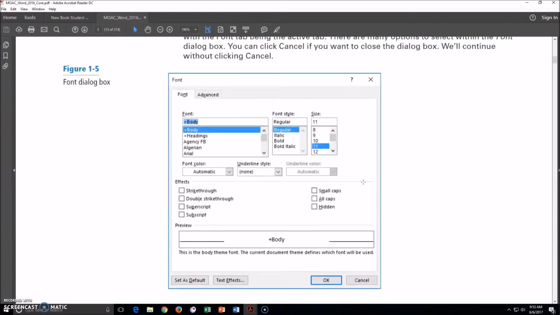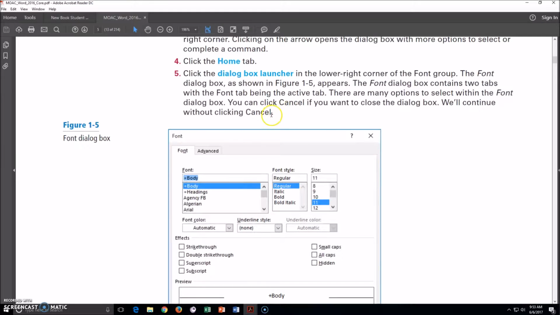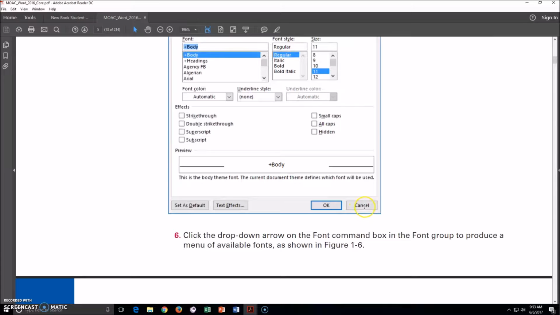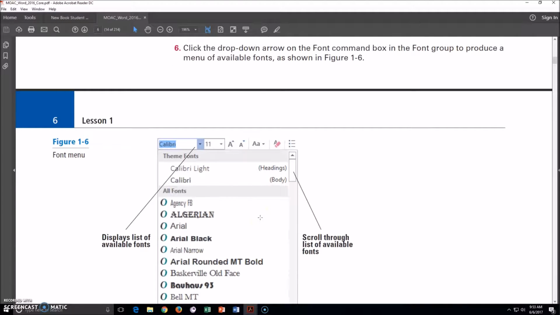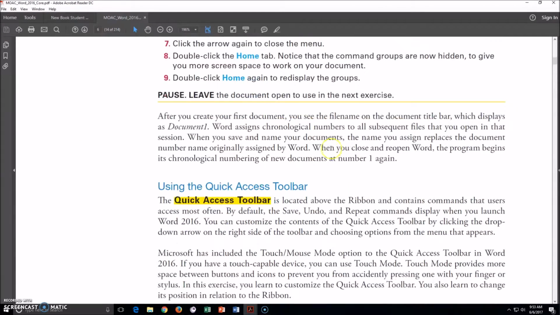Now, the instructions were not clear here. They told you not to click Cancel, but they actually do want you to click Cancel, because you can't do this step unless you click Cancel on that box. So go ahead and click Cancel on it. Now, on the Home tab, you're going to click in the Font group the down arrow for the fonts. Click the arrow again to close the menu.